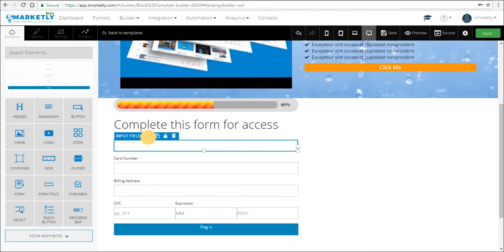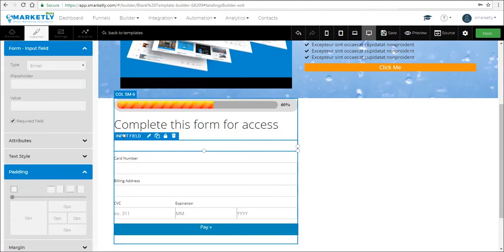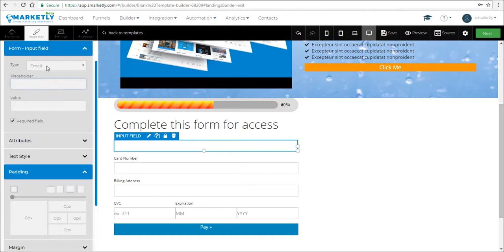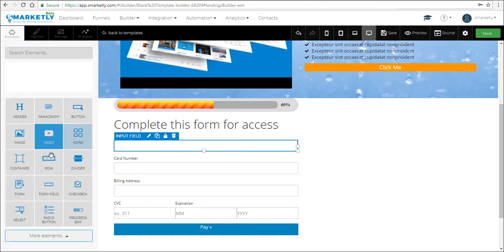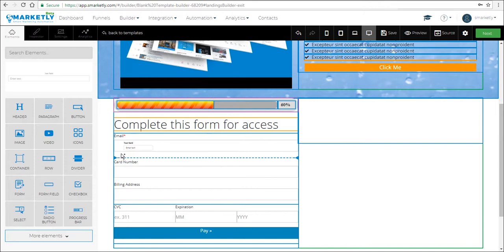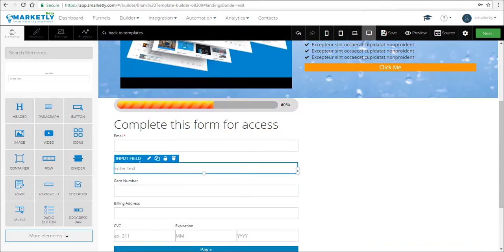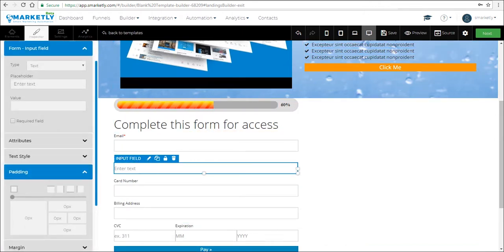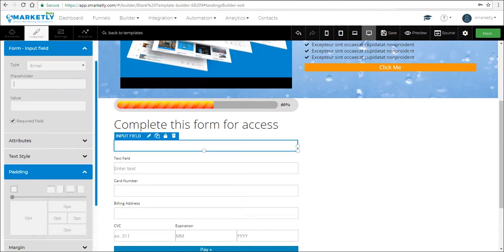And you can click on the pencil icon to check each of the form fields and edit them, change the placeholder, change the type, and so on. Okay, if you want to add another form field, you can drag one from the elements that we have. And let's also edit it, for example, just to show you how it's done. Okay, so we have the placeholder text. Let's add a placeholder text here as well.